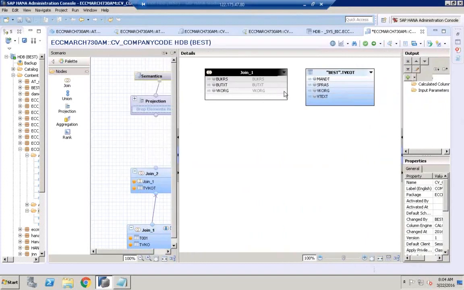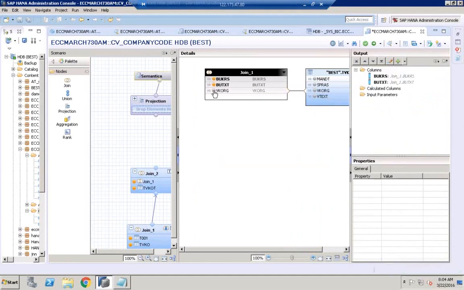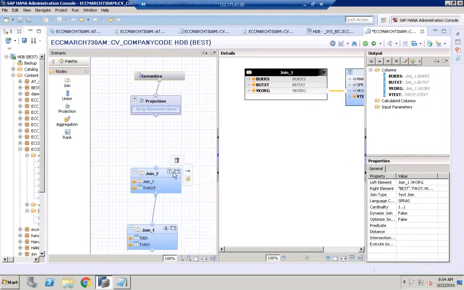So I'll join VKORG to VKORG, join type is text join, language SPRAS. BUKRS, BU text, VKORG, and VText. And the join is the text join. So I completed the second one, join 1 to TVKOT.